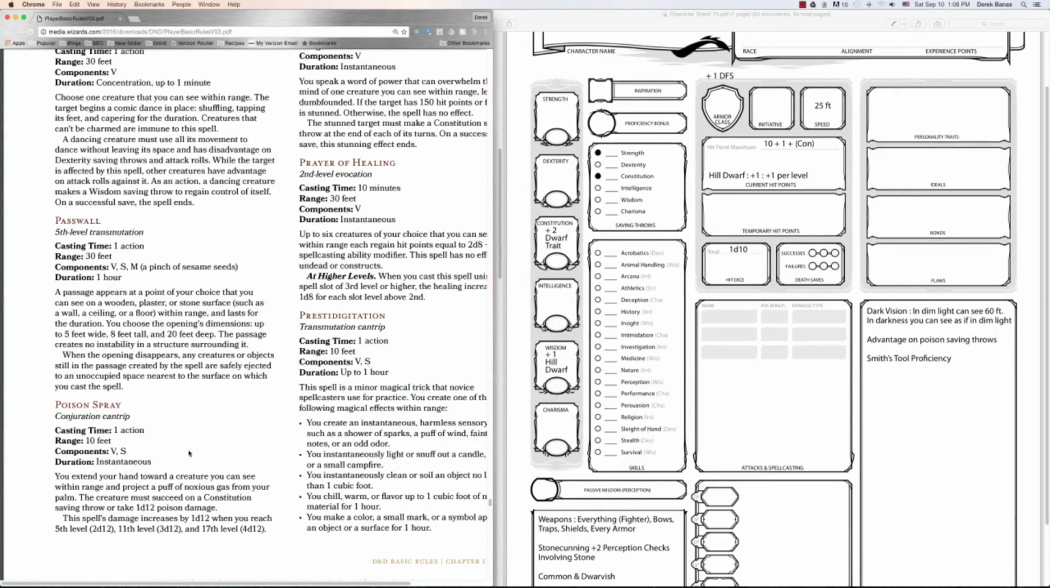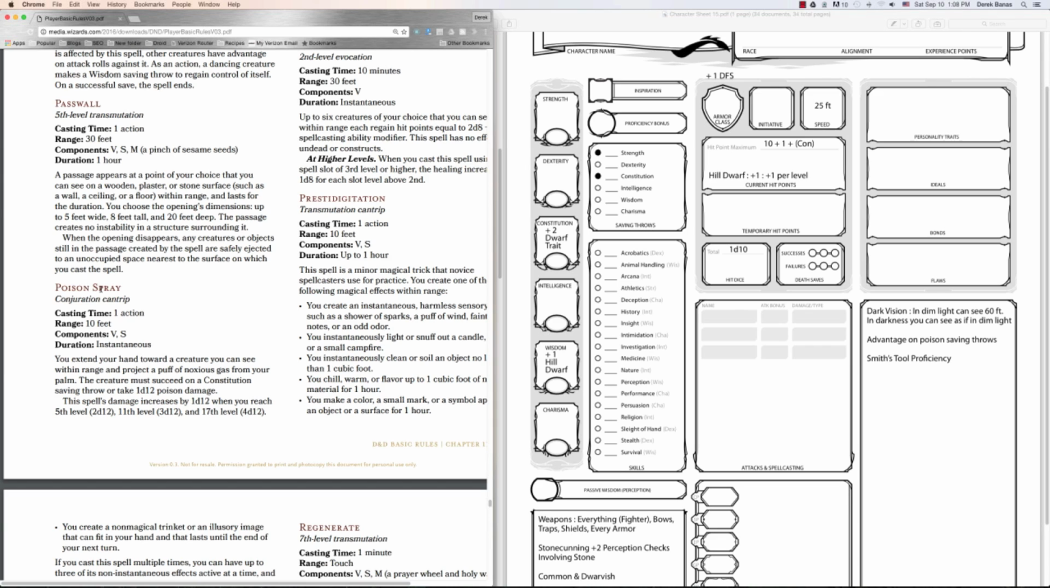And we just scroll down inside of the spellcasting area. Right here you see poison spray. Okay, so it says you extend your hand towards a creature you can see within range and project a puff of noxious gas from your palm. The creature must succeed on a Constitution saving throw or take 1d12 worth of poison damage. So what you would do with a saving throw, and specifically poison spray is going to be a fortitude saving throw, is you would roll, apply your Constitution modifier to that roll, and then that's going to determine if you take damage or not.